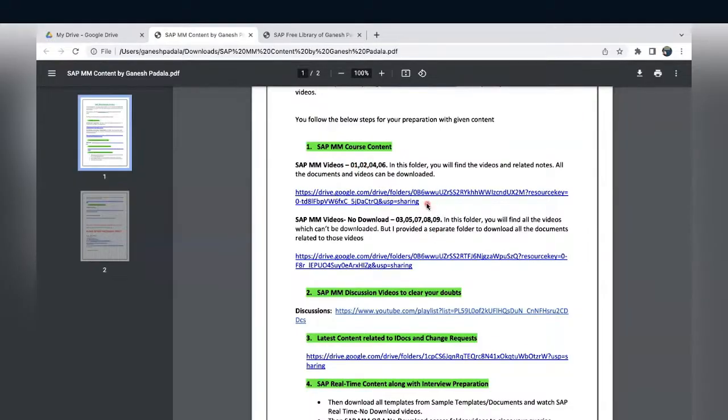But why are two links provided? For the first four topics, 01, 02, 04, 06, we have download access, so I put them in one folder. For the remaining ones, you cannot download the videos, but you can download the documents. Those documents are given download access, and I also provided the respective files in a separate folder. I will show you that. So you can see 01 to 09.